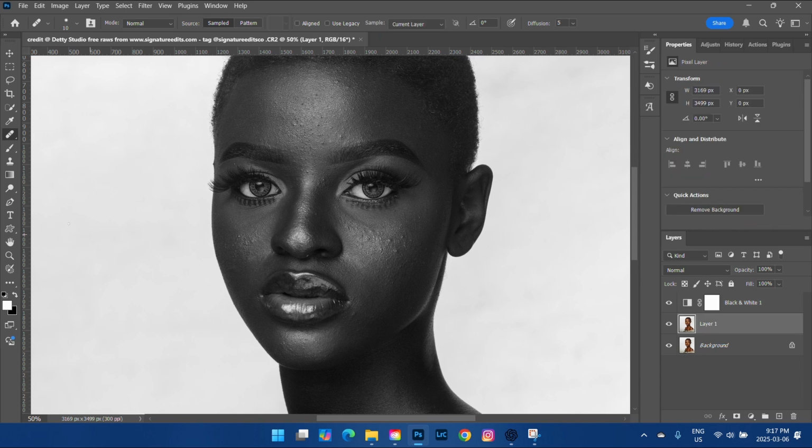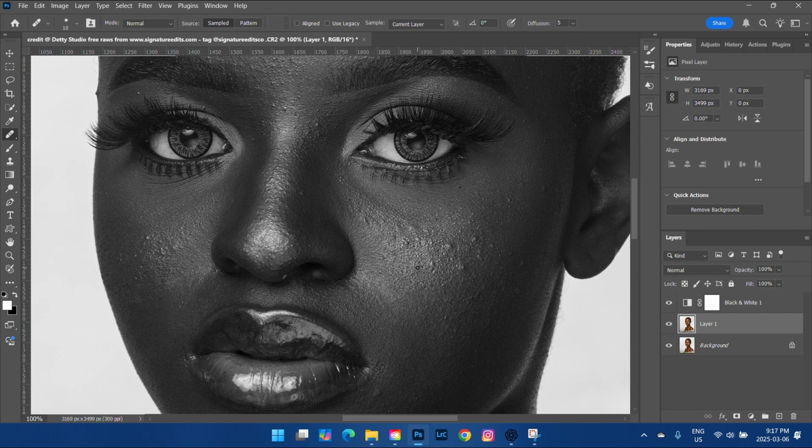Please never show this picture to your model, because showing this kind of picture would just piss them off. After taking your healing brush, you just sample, then you paint. You sample, then you paint. So that will be all you'll be doing. You hold the Alt key to sample, then you brush it on.